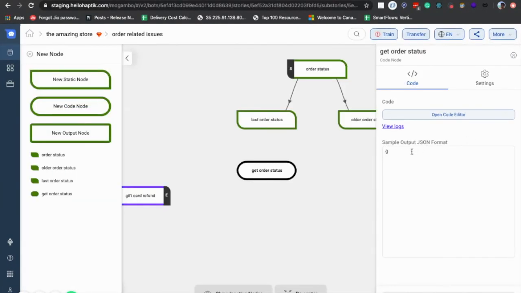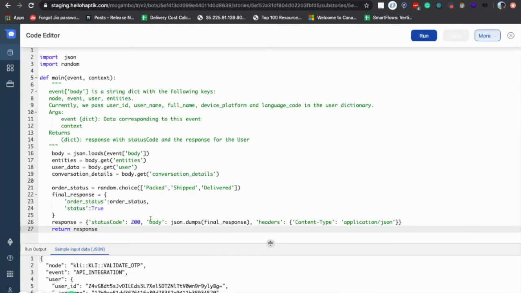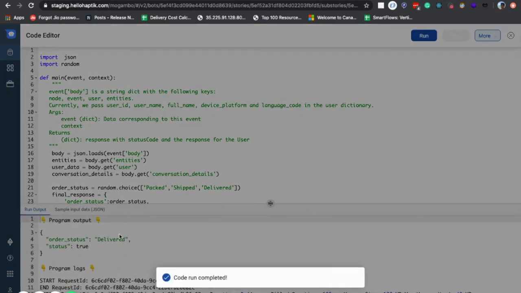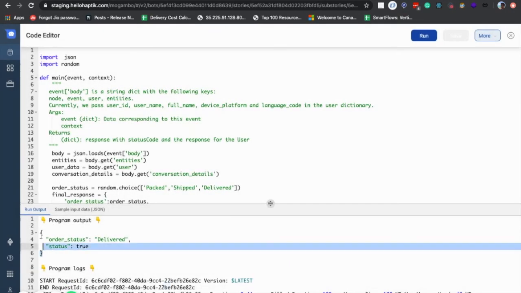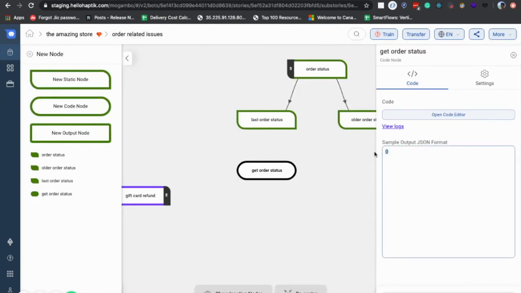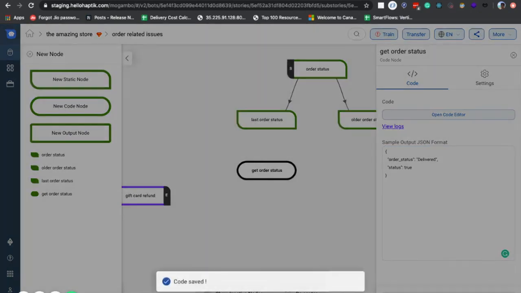The next thing we'll do is we have to give a sample output format. So if we can go back, we can see that our output format is order status and delivered. So we can just copy this and paste it here. And we can save this.